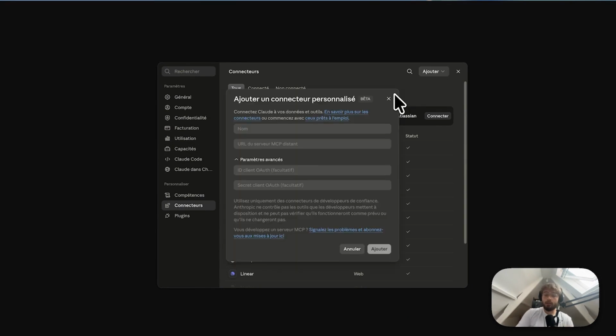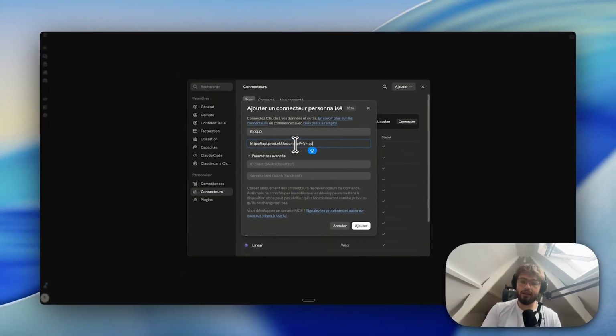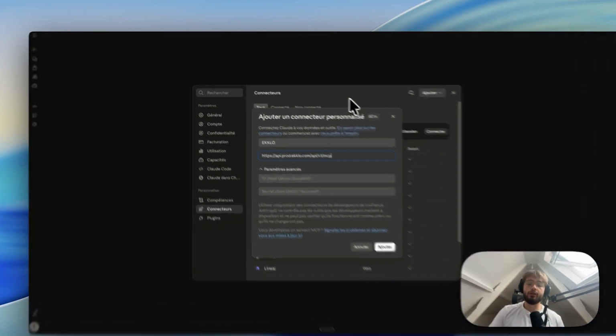Once we get here, it'll be very simple. We can put the name and then paste the MCP server URL directly here. Once that's done, we'll press add and it's done. Simply put, there'll be nothing left to do. The connector will have been successfully added to the app.